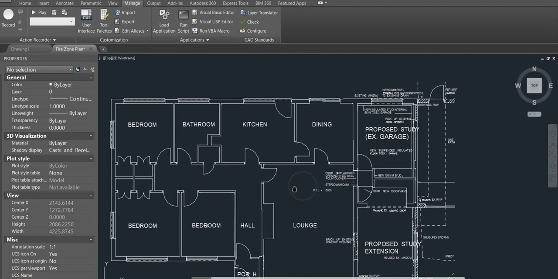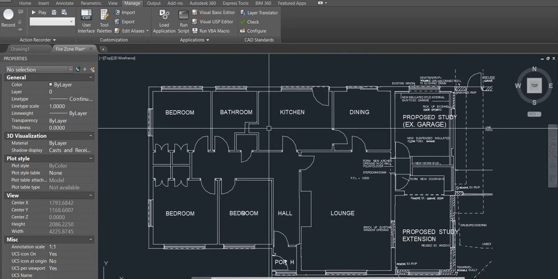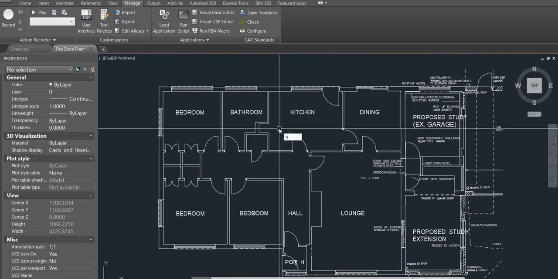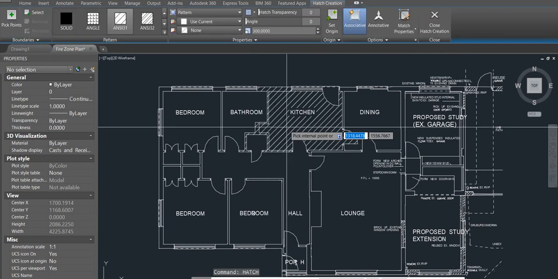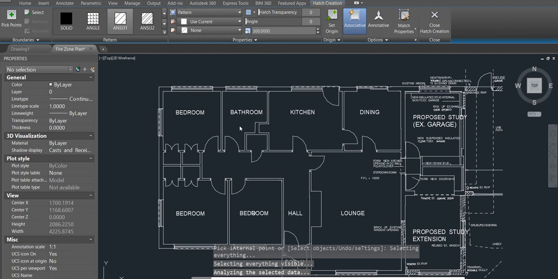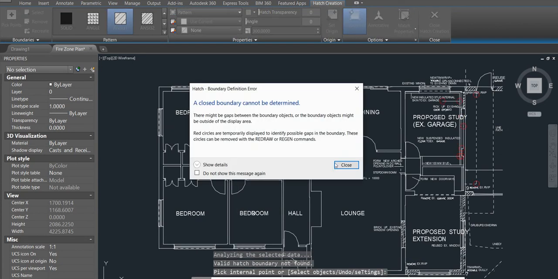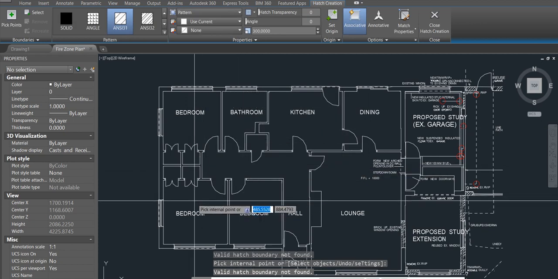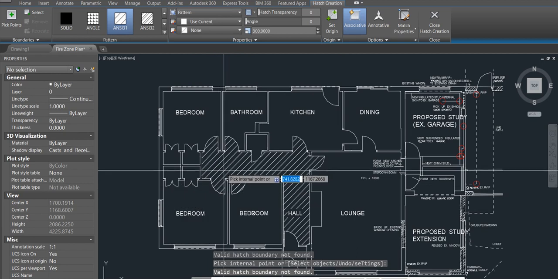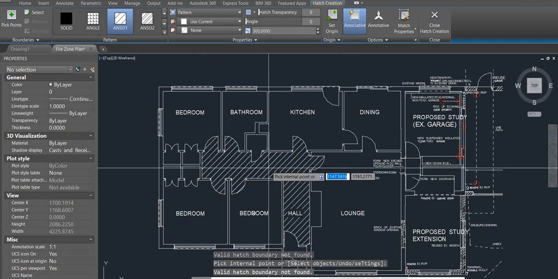I've already done so here. And then all we have to do is use the hatch command and just hatch in the zones that we want to include in the fire zones. So in this case, we want to turn the bathroom into something, or the bedroom into something, or this other bedroom over here. You just have to make sure that the lines are closed.